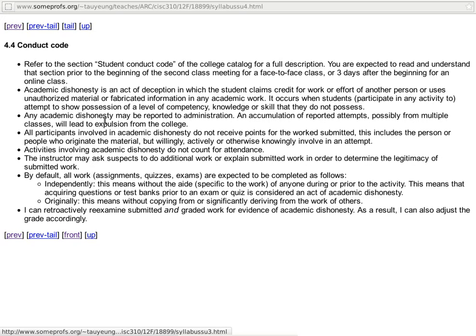Conduct code. Now this one applies mostly to academic integrity or dishonesty, depending on how you want to look at it. Any academic dishonesty may be reported to administration. So the first person to be reported would be my dean, my supervisor. An accumulation of these reported attempts can lead to expulsion from the college, which is not something that anyone wants.